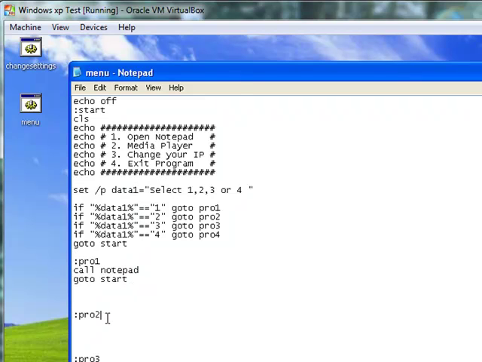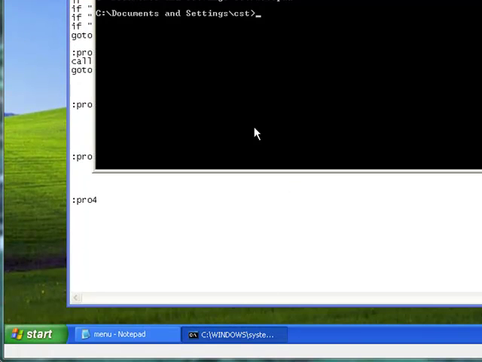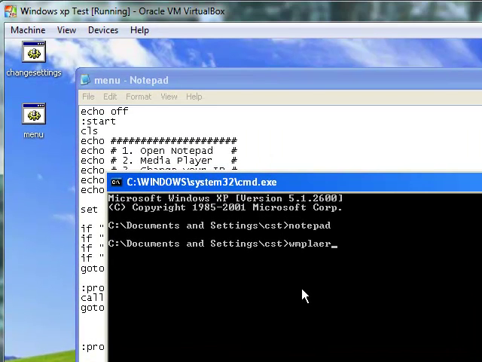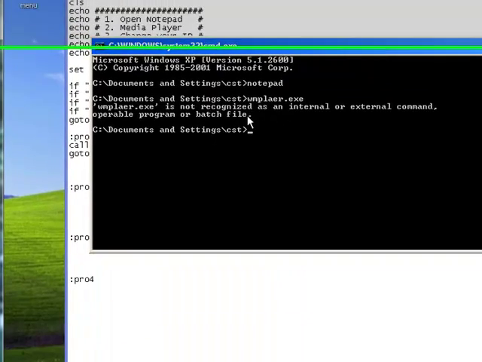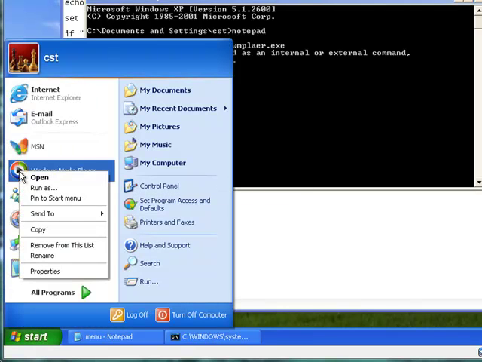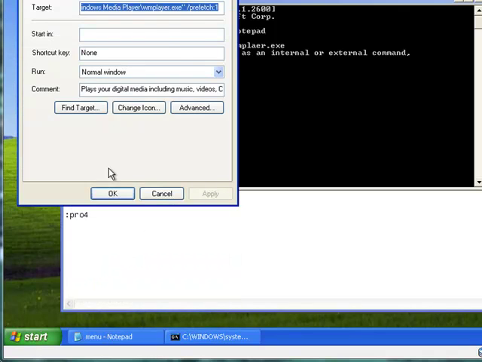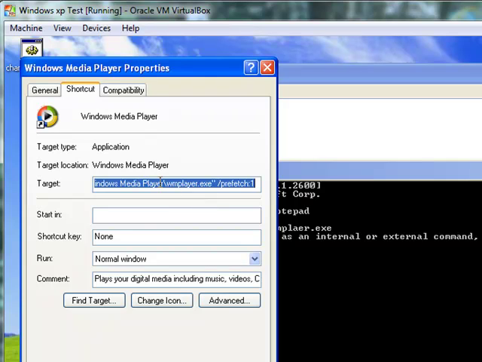So let's go down to Pro 2. Pro 2 is media player. So let's check out that again. Let's go into the DOS prompt and type in, I think it's mwplayer.exe. Notice that it doesn't work, so it doesn't run from that. Let's go ahead and go to start, and let's find Windows Media Player, and I'm going to right click on the shortcut here and go to properties. Let's see, it's MW Player, but it's not in the path, because I typed that in and it wouldn't open it over here.